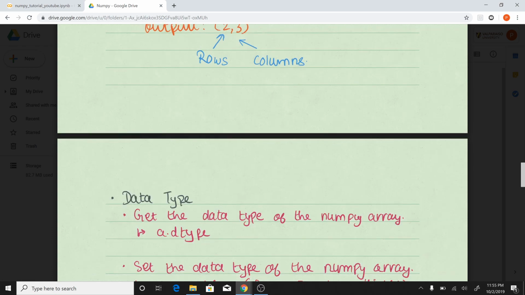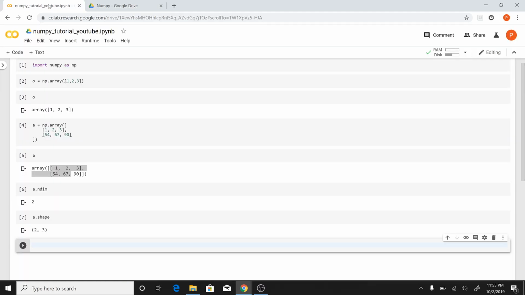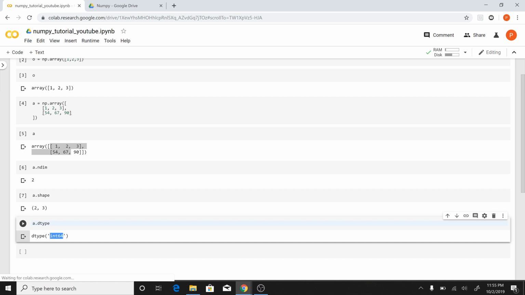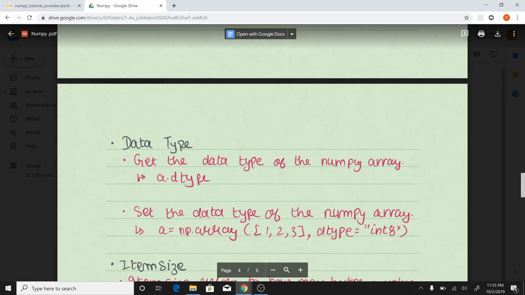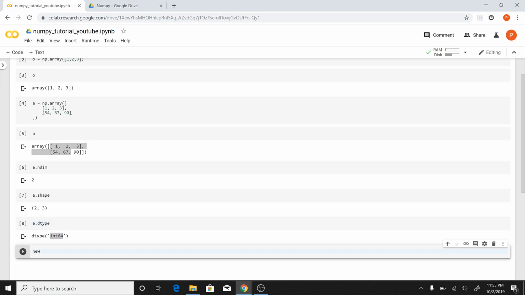Now we have to check the data type. To get the data type of the NumPy array, we just have to do a.dtype. So I get int64. int64 takes a lot of memory. So what if I want to set the data type of the NumPy array to be, suppose, int8? We can do new a is equal to np.array, and then I'm going to do 1, 2, 3, and we have to say dtype is equal to int8.